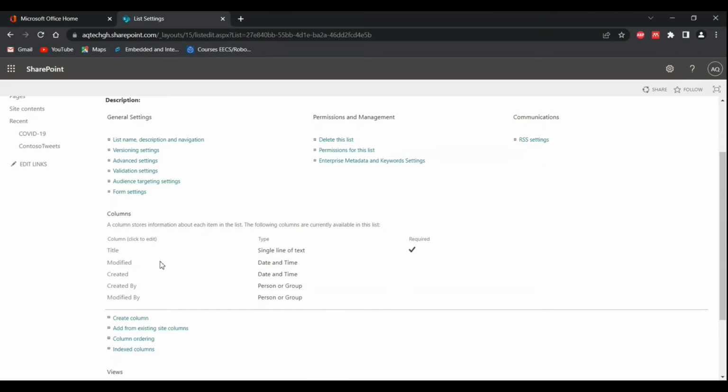Let's look at the data types. The title is a single line of text. The modified is a date time. The created is a date time. The created by is a group or a person. Likewise modified by. Now, this is another security check for you. Okay. So sometimes you want to implement a control in your form that would allow the person who created the form to edit the form. That is, if you didn't create the form, you shouldn't be able to edit the form.